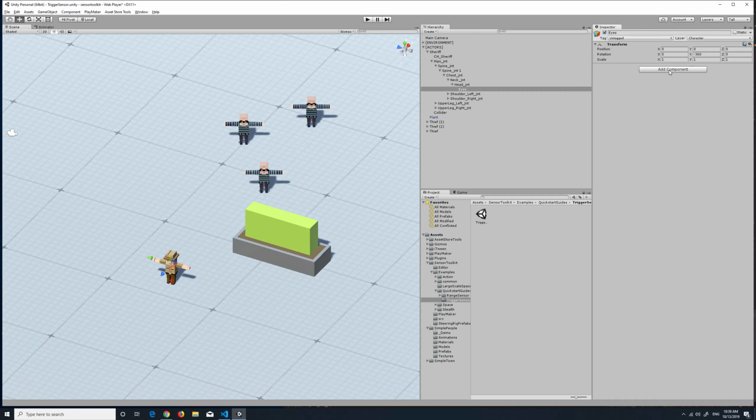Now I'll add a new trigger sensor component. The component is displaying a couple of warnings. The first one is that it needs an active trigger collider to detect game objects. Trigger sensors listen for collision events on the same game object, and we need to add one or more colliders to define the detection volume of the sensor. Any shape of collider is okay.